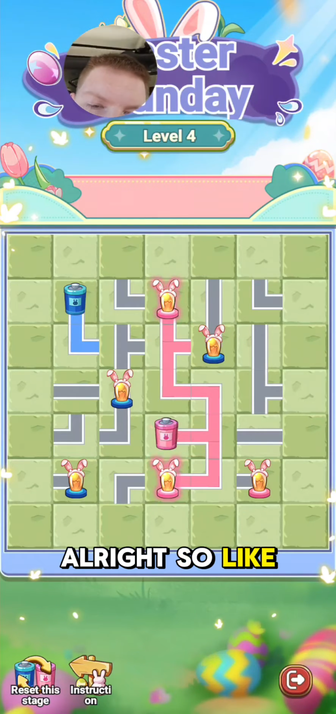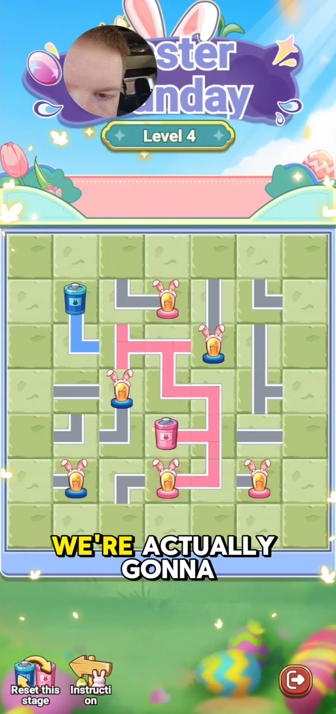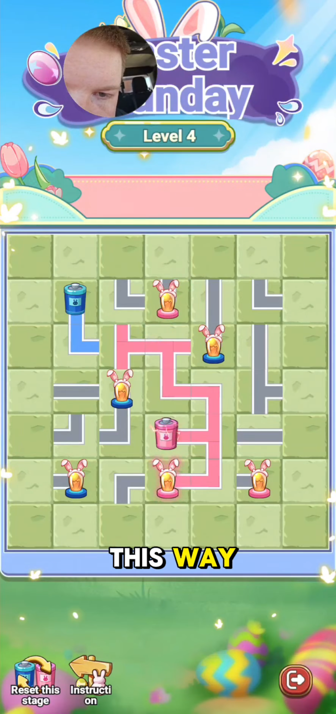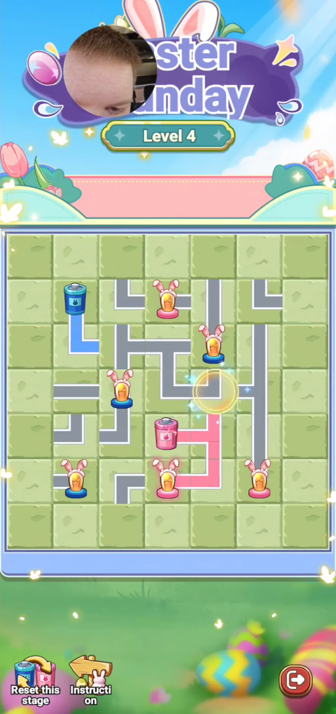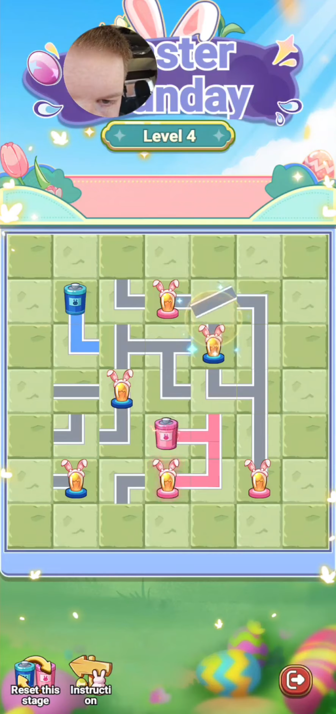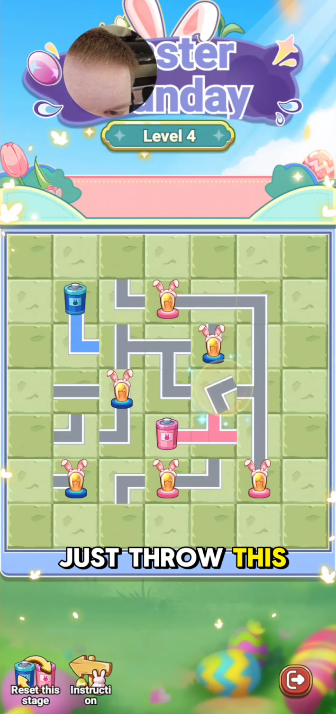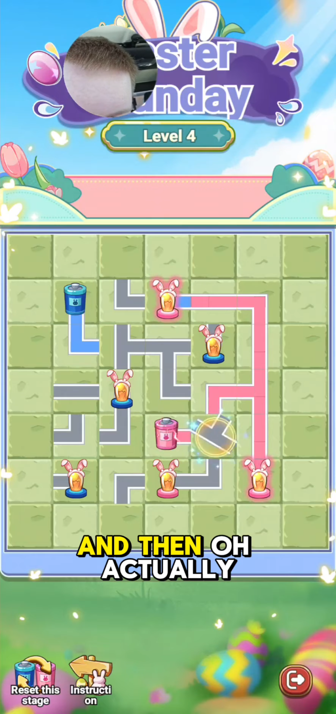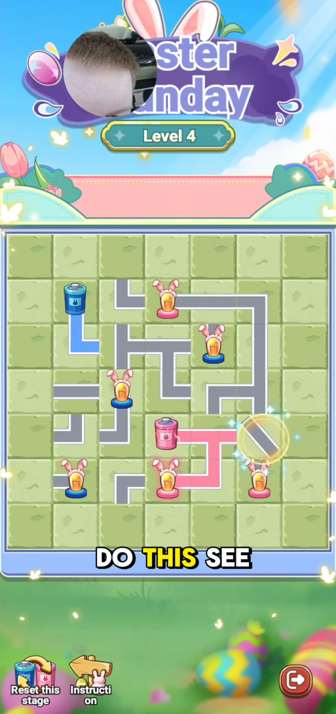Alright, so in this case, you see how there's not a clear line. What we're going to do is probably do it this way instead. We're going to put this over here, and then we'll just throw this here. And then, oh, actually, wait a minute. I have to do this a little different.